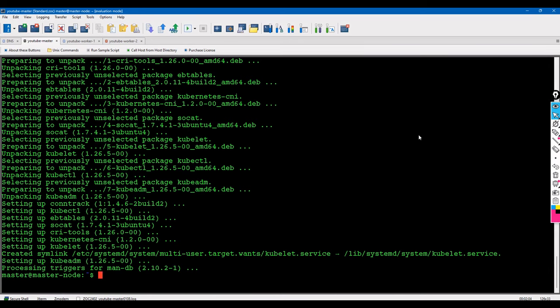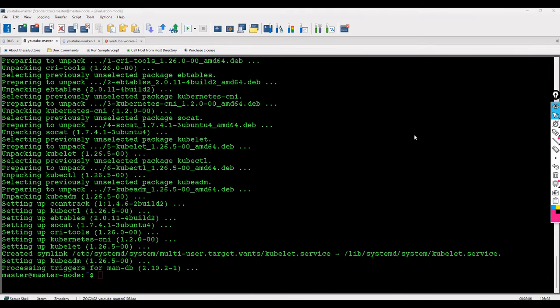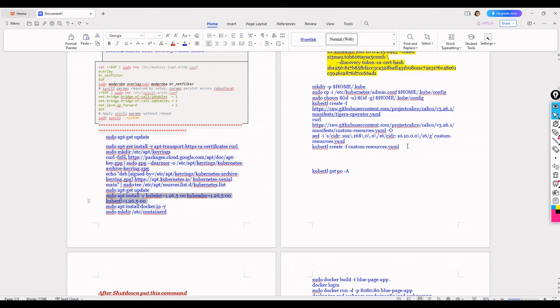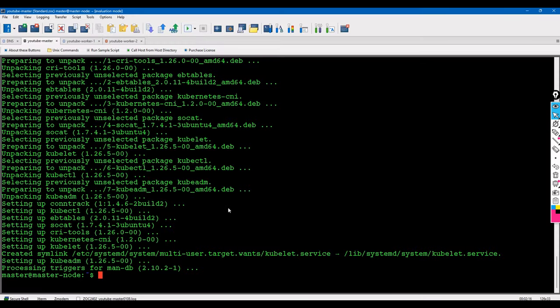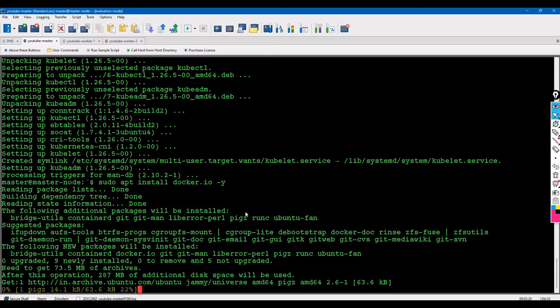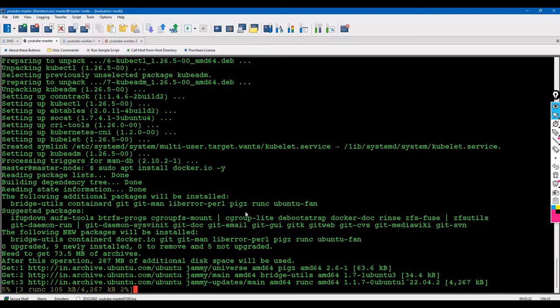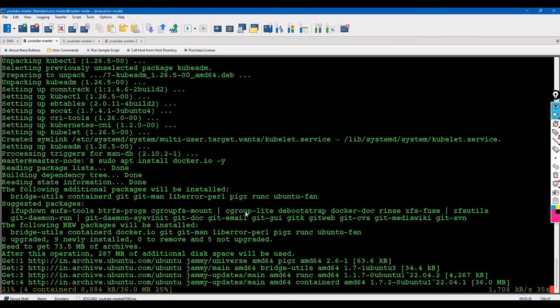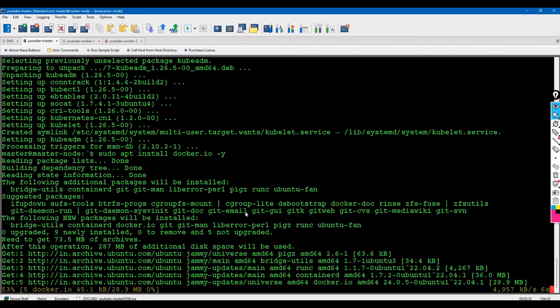That's cool. It has been completely installed successfully. So next I need to install Docker. Docker is required for the Kubernetes cluster, as I told you. It is required because Docker containers pull the images. That's why it's required.